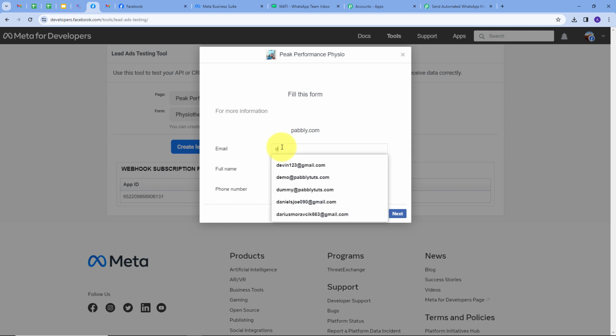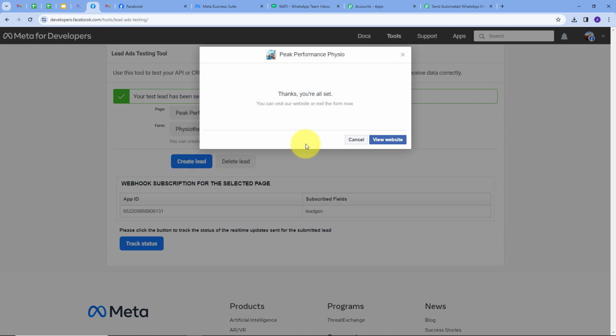And I'm going to fill dummy details here. So my email will be demouser@pabblytudes.com, and I have to give a full name. So my full name will be demouser, and I have to give a phone number. So this phone number will also be the WhatsApp number of my lead. So I'm going to fill my WhatsApp number here. So this is going to be the WhatsApp number that my lead uses. So I'm going to click on Next. I will click on Submit, and I have created this particular lead. So now I have submitted my form.